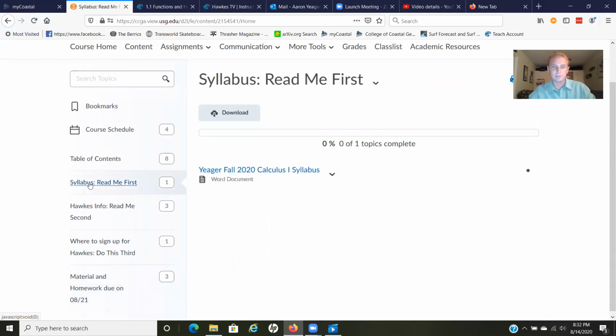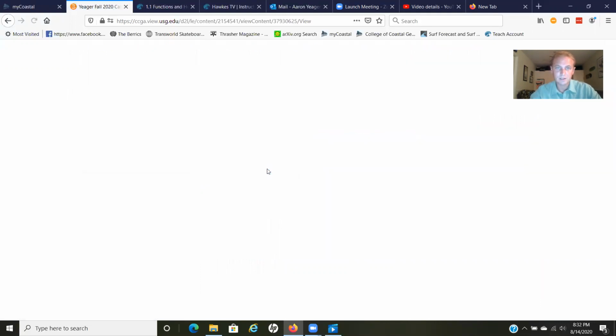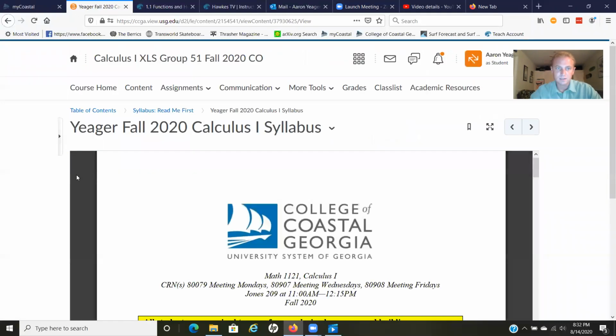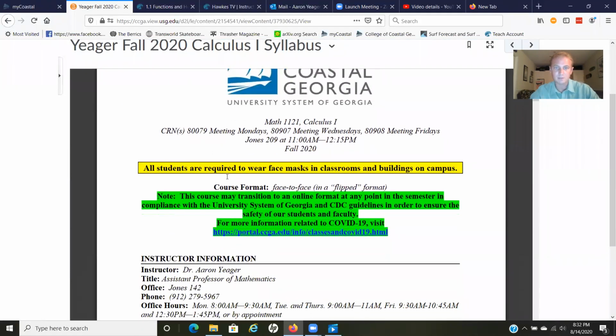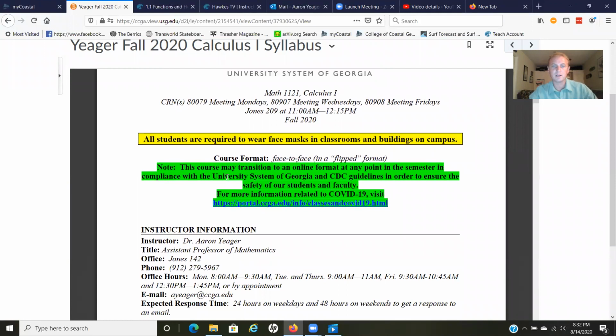So here you have the syllabus. First read this. It has the usual type of stuff in it. This is going to be a flipped course, so all the content is going to be put on D2L before the class periods, and we'll have discussions over the weekly material. You're going to want to get through most of it before you have your meeting, so that way we can discuss any questions or problems you might have.